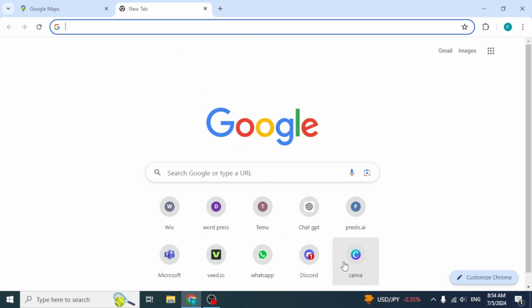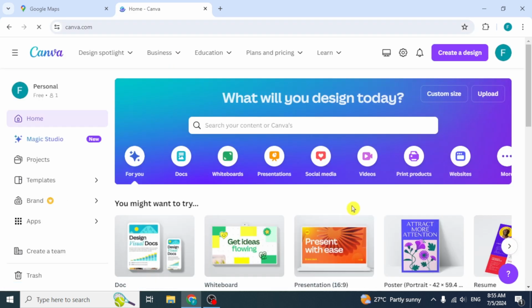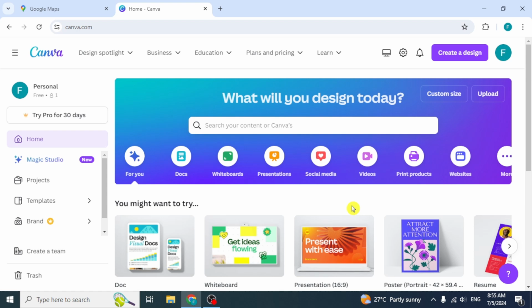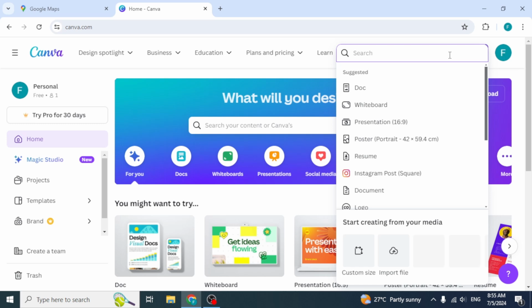Now in a new tab, open Canva. It is a graphic design tool. I am using it. You can use any other tool as well. So in Canva's dashboard, click on Create a Design option at the top right corner. A menu will appear. Click on the Custom Size option available at the bottom left of the menu.